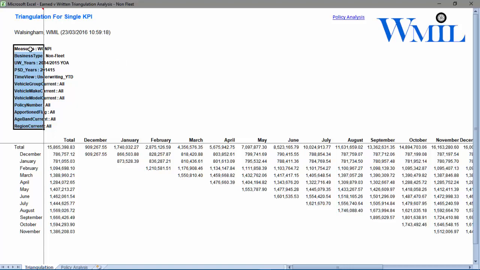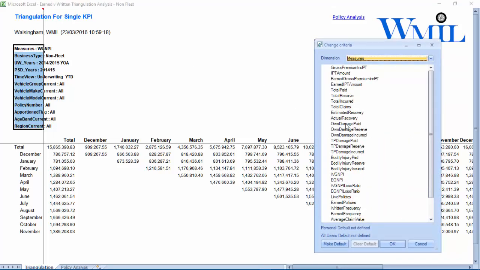Now in Walsingham's case, they refer to written premium as WGNPI, which is what I'm looking at here. But if I click on WGNPI, it now gives me a whole list of all the KPIs that I want to look at in this report. Obviously the great thing about that is we've loaded these from different systems. So you've got your premium information coming in from perhaps the premium Bordereau, and the claims from the claims Bordereau, or perhaps the premium coming in from the back office system that you may have. We don't really care.